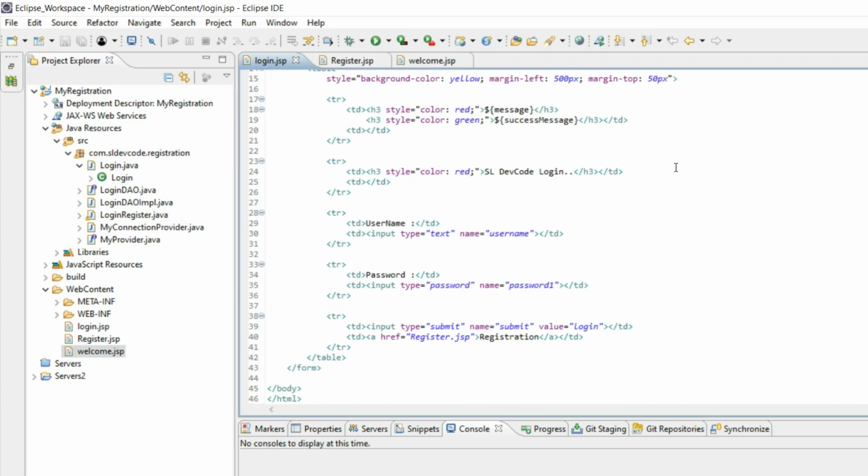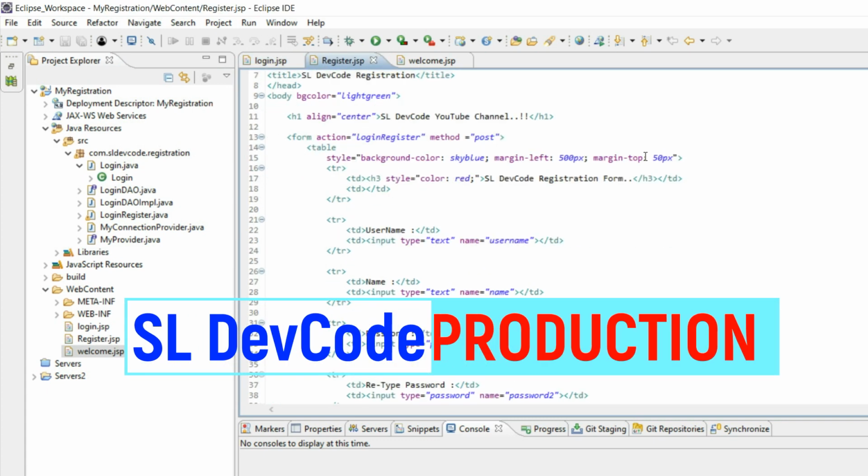Now I have successfully created a login registration system using JSP and Servlet.